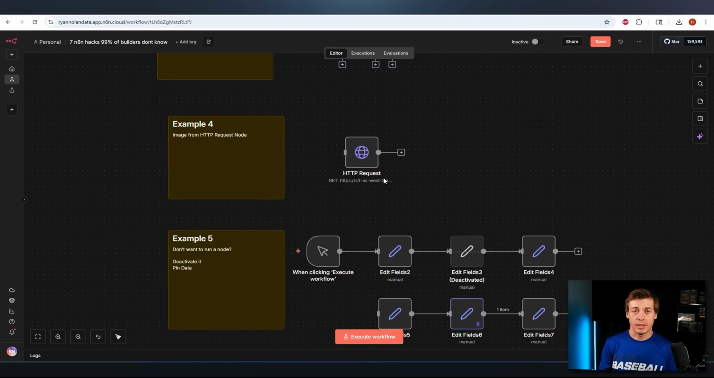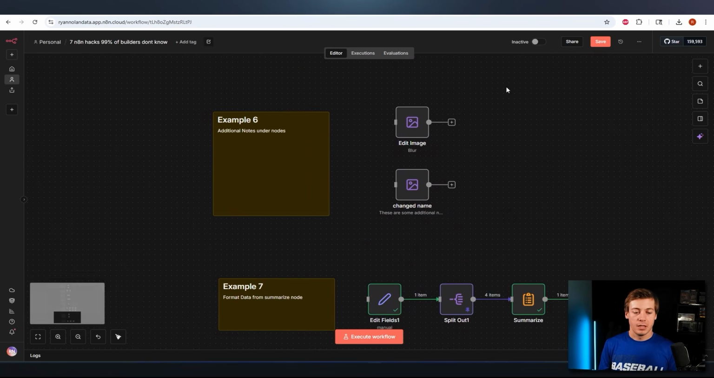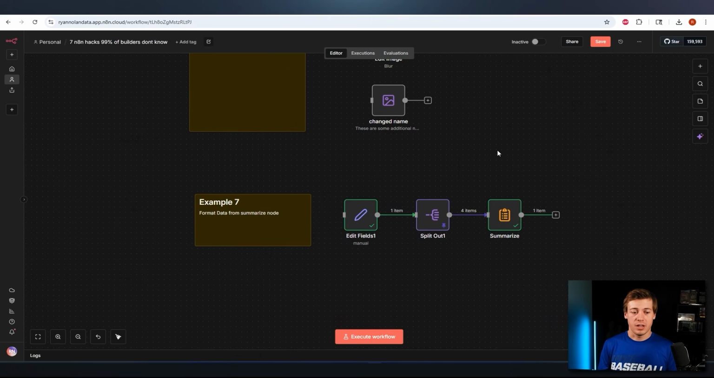You can also expand out in different ways, whether it's the AI agent or the edit fields or whatever else it is. If you want to get a binary image in N8N, you can do this with the HTTP request quite easily. 2 different ways that you could deactivate your node. Well, not in particular deactivate, but skip over a node. You can either deactivate it or you could pin data. Then we talked about changing this additional text here at the bottom if that is specifically required. I just wouldn't keep a note in the node. I would just leave notes up over here. And lastly, the really powerful summarize node, which really allows you to transform your data.